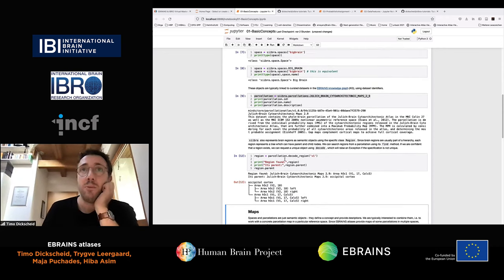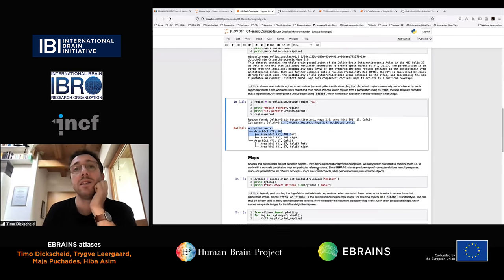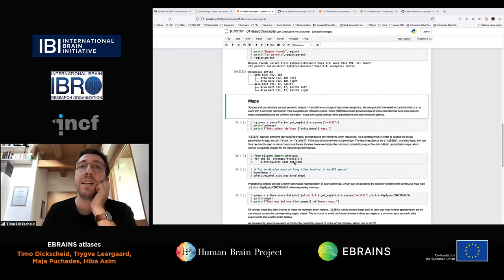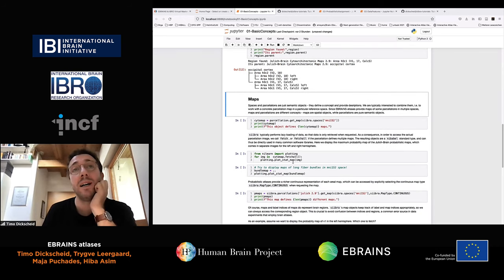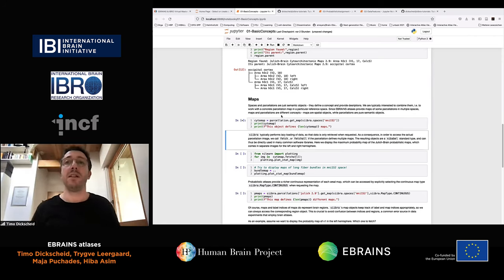These are just semantic objects. So what we have seen so far are parcellations, spaces, regions, just semantic objects. There's no real data included. It's just metadata. These are just concepts. In the Atlas, we want to work with data like images of the maps of these parcellations. And this is a different concept. You see this in the next parts here.